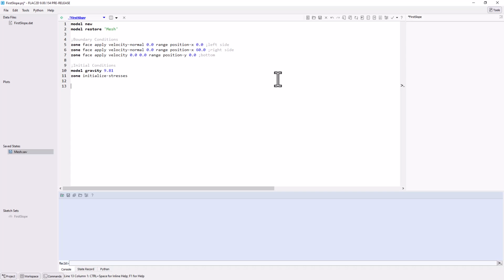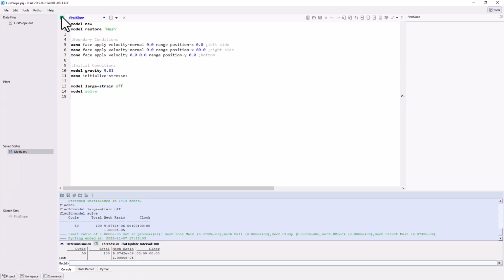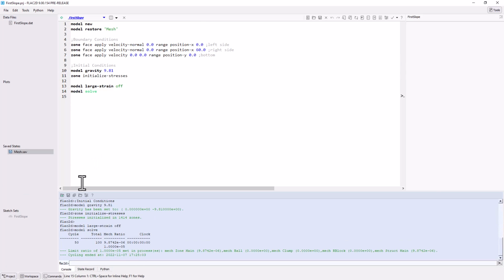Solving the model is necessary to reach complete equilibrium. Prior to solving, the program needs to know if the model will use large or small strain calculations. To solve the model using default settings, use the command model solve. Use the green arrow icon to execute the data file. At this point, save the current model state as initial.